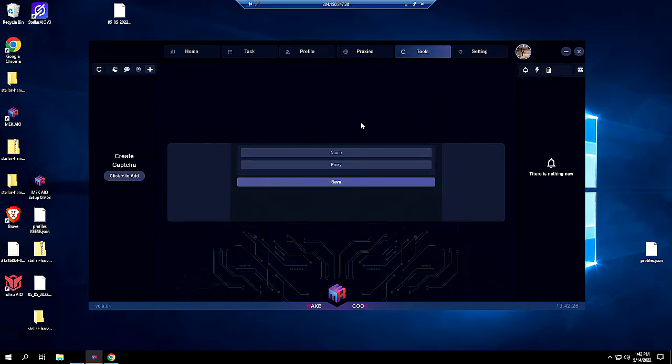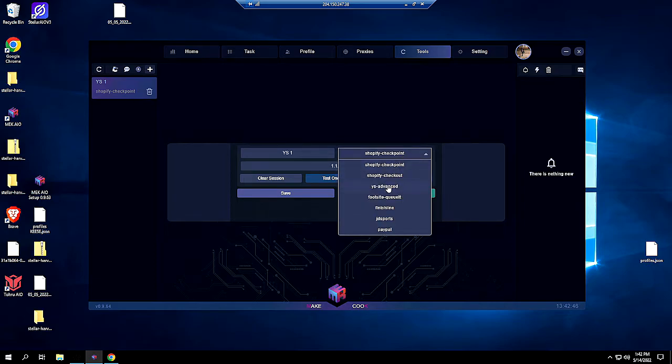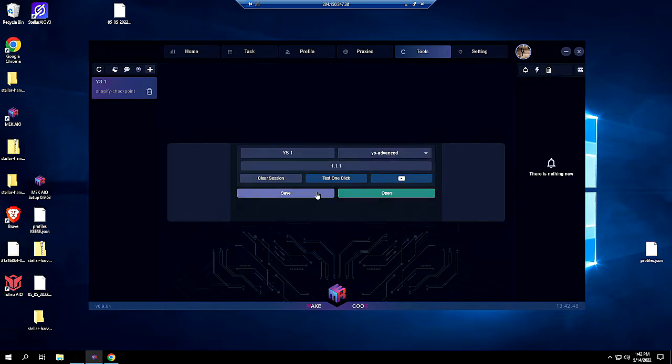And the last thing, you guys want to make sure that you have set up a capture harvester for YS also. So we can just name this YS1 and throw in a random number for a proxy. You want to hit save. So for YS, you guys got to make sure that you click this box here and hit YS Advanced. And then you want to hit save and then sign into YouTube and then open up the capture harvester.